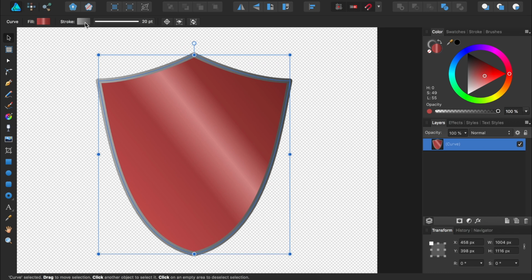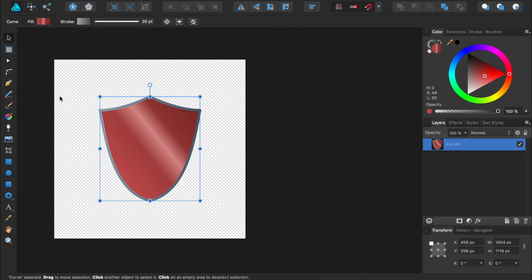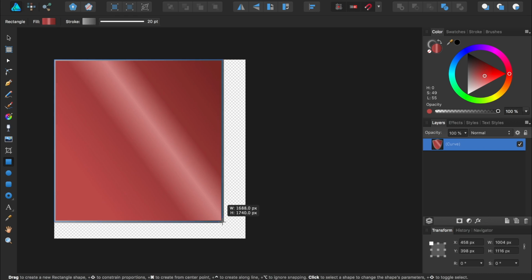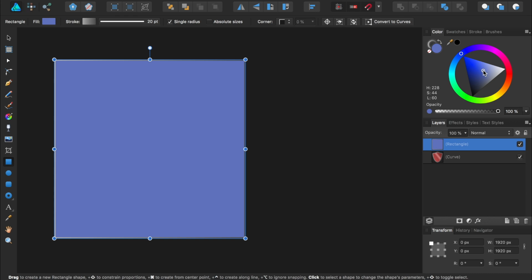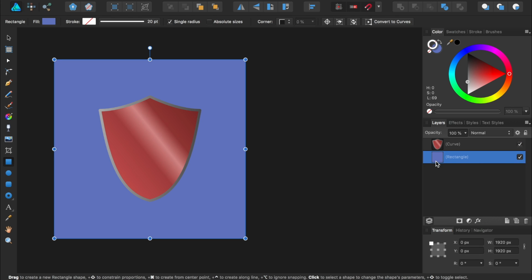Next, we're going to add a bevel and emboss to make our shield look a little more 3D. But so that you can better see what's happening, I'm first going to add a background to our document. To do this, I'll just select the Rectangle tool and click and drag to make a rectangle. Then I'll give it a blue fill, and select its stroke, and remove it by pressing on this icon here. Then I'll put our rectangle at the bottom of our layer stack, and lock it inside the Layers panel so we don't accidentally move it.